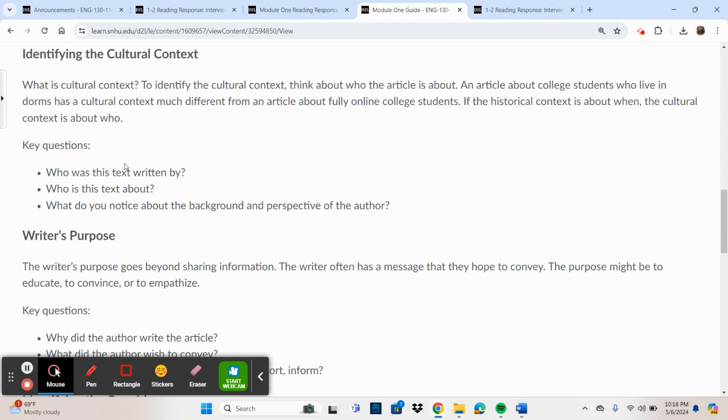An article about college students, for example, who live in dorms has a cultural context much different from an article about fully online college students. So basically, if historical context is about the when something takes place, cultural context is about who, right? Who is the article about? So when you think historical context, think when. When you think cultural context, think who.